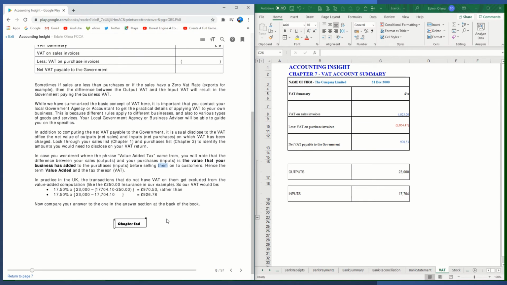Just brief information, if you ever wondered where the phrase value added tax came from, you'll note that the difference between your outputs and your inputs is what essentially is the value your business has added to the purchases before selling them on, and this is where the word value added tax comes from.